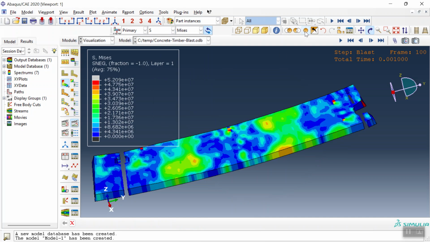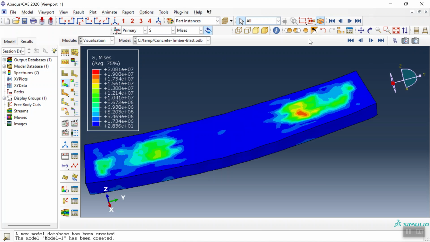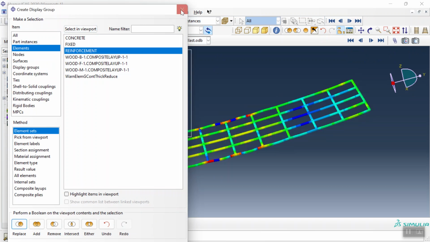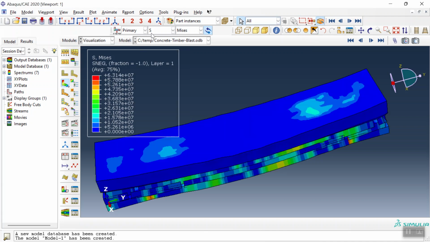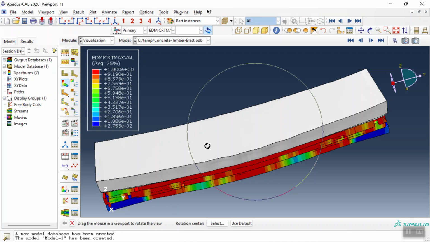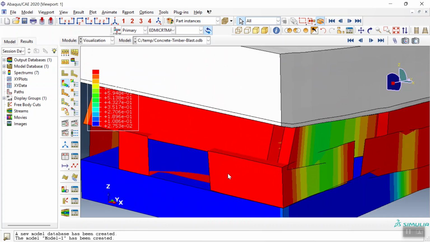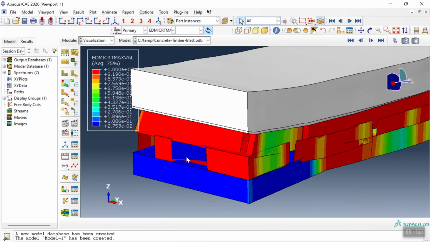Then we can check the stress. Let me replace all and just replace the concrete. This is the concrete stress. Then we have also reinforcement in the concrete. Here the stress. Then we can check the stiffness degradation or anything that you need to know. For instance, here, see, we have separation between the layer. Also full failure happen, full failure of the wood.